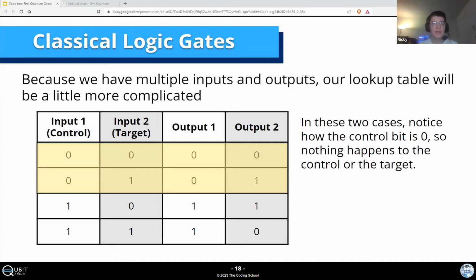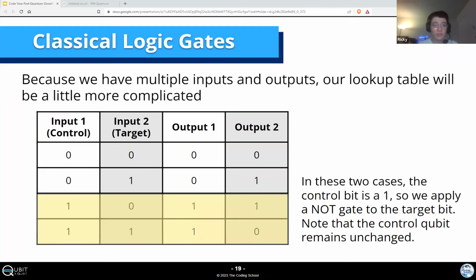But in these two rows, notice that the input 2 column is the same as the output 2 column. And that's because since the control bit is not in the 1 state, nothing will happen to our target bit. However, in these two rows, you see that the control bit is in the 1 state, and we will actually apply a NOT gate to the target bit.